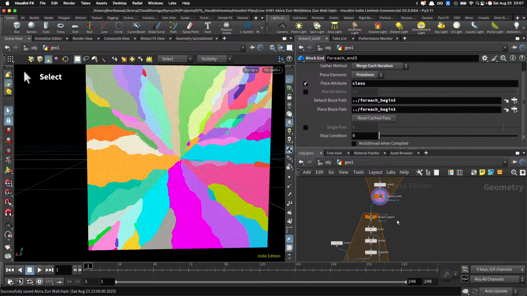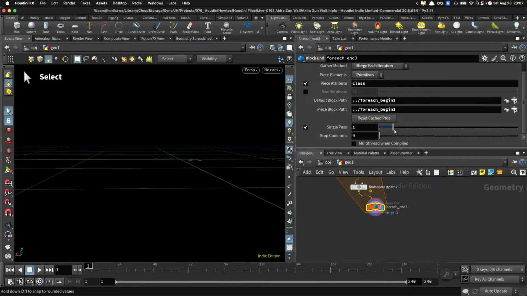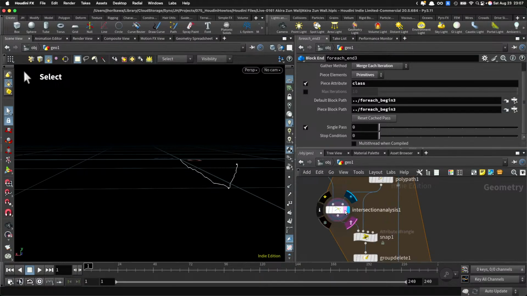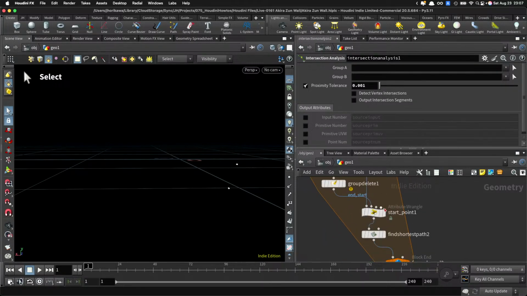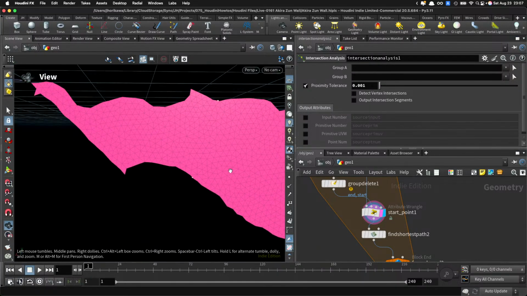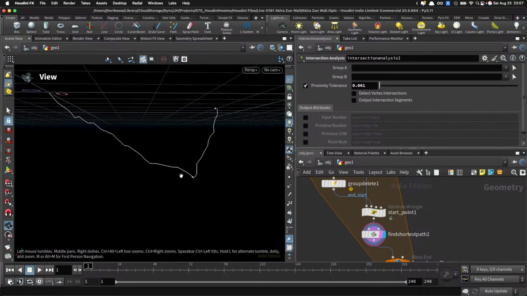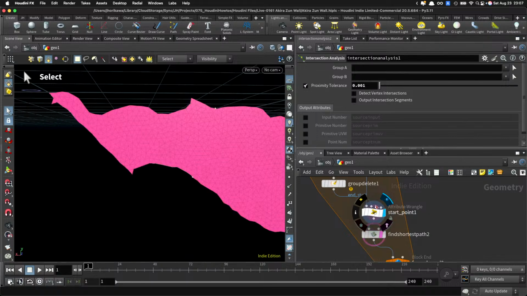Let's see. There are some gaps here, and what's with these lines? Let me check. Okay, so something weird happening right here. Let me check here. That must be due to... Okay, so this is a mesh. Why does the shortest path go from this point to this point? Doesn't really look correct, does it?